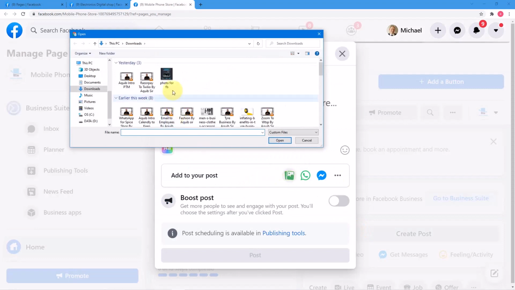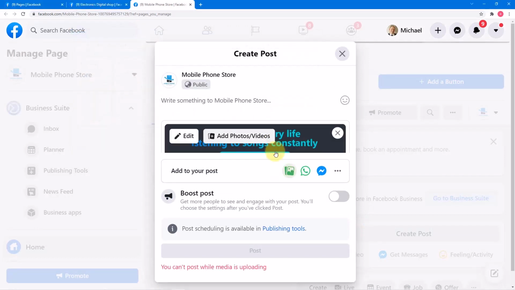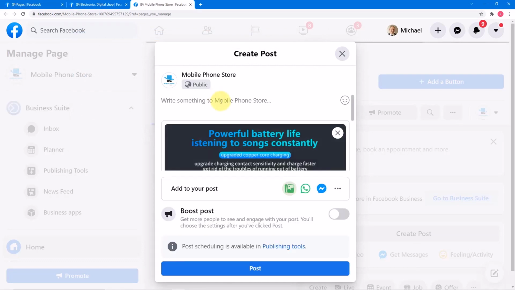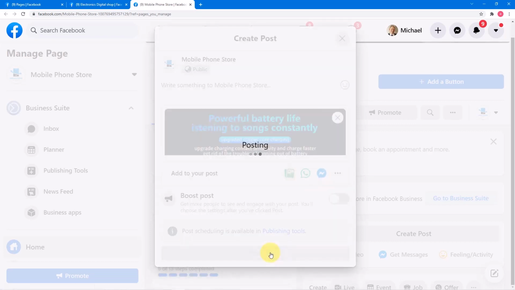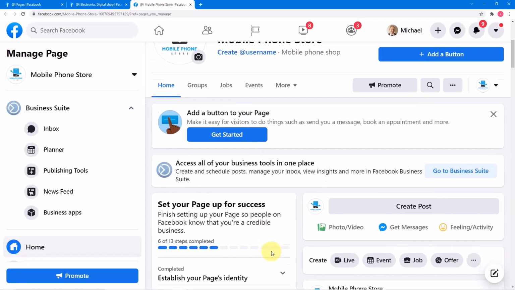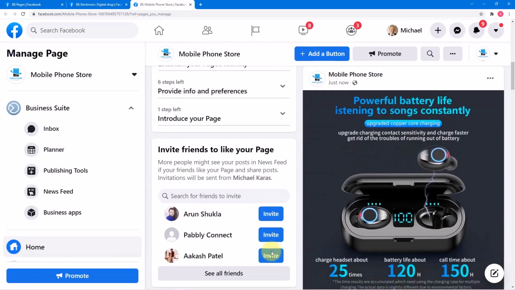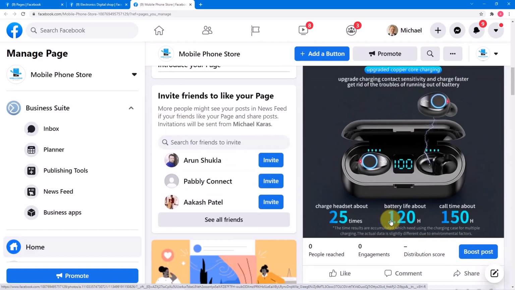So I'm going to create a post here by clicking on create post, and let me attach a photo here. This is a photo. Okay, and we can write any caption here. Well, let's just post a photo for now. So I'm going to post it. And you can see we have a new post here in my Mobile Phone Store page.